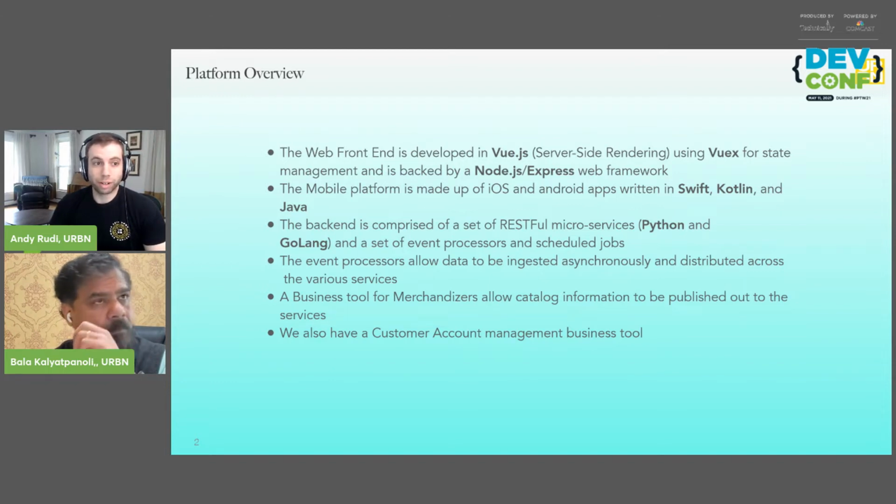So on the front end here at Urban for web, we use Vue.js as our main framework, using Vuex for state management. We do server-side rendering. We aren't using any sort of library for that right now. We're doing a proprietary version of server-side rendering. And we're backed with Node.js and Express framework that allows us to handle our web servers and our routing.